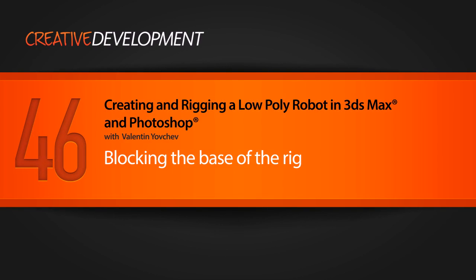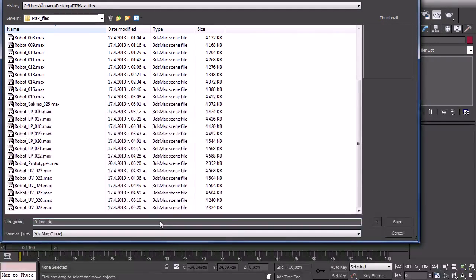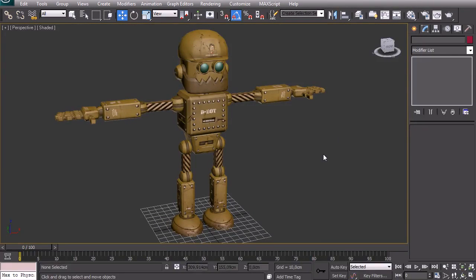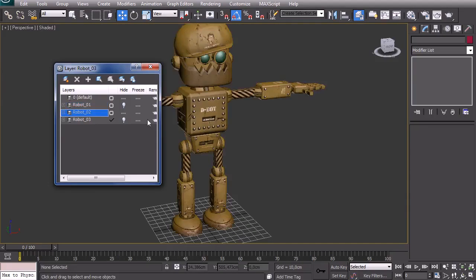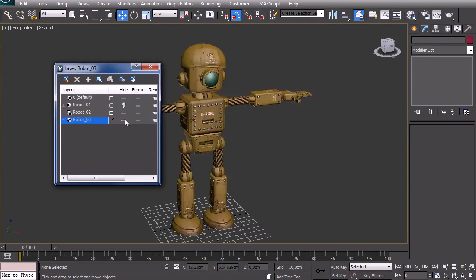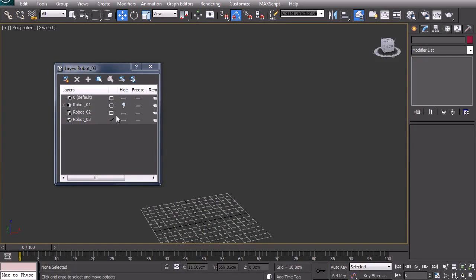Alright, so we get to the stage where we're gonna rig our robot. First of all, I'm gonna save this as robot rig, and I'm actually going to delete the other robots because we're gonna work only with this one. But if you want, you can do it for practice and rig those as well. So I'm gonna delete those layers, make this one primary, and delete this one.